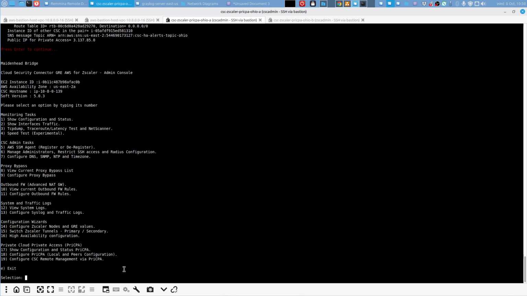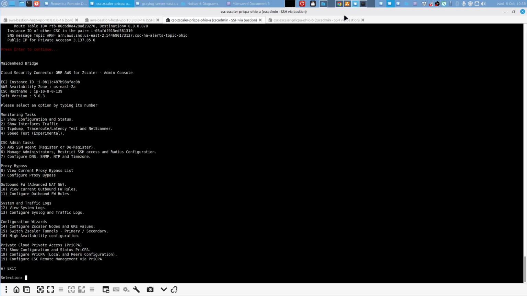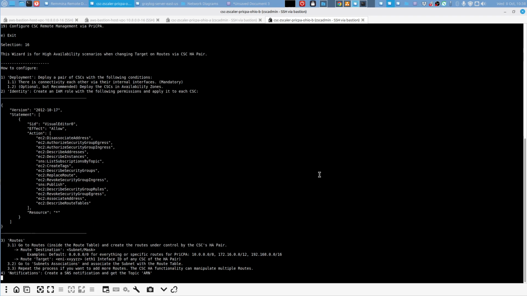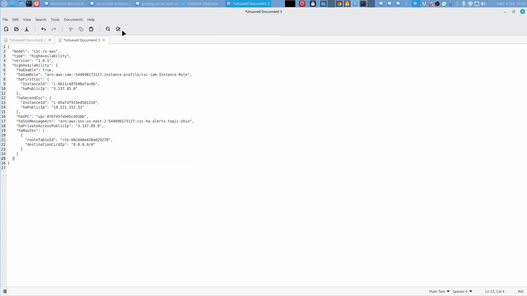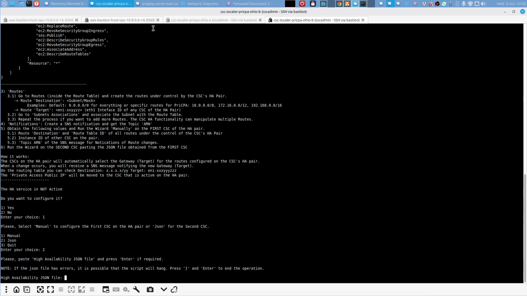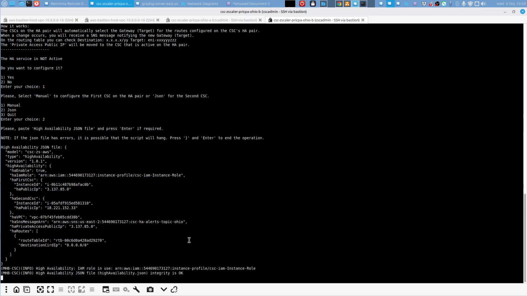Then let's configure the next step on the demonstration. Configuration of high availability in the first CSC, copy the high availability in the second CSC. Then let's go to Ohio now. On high availability, enable JSON and copy the JSON file. Copy. Ohio B. Paste.